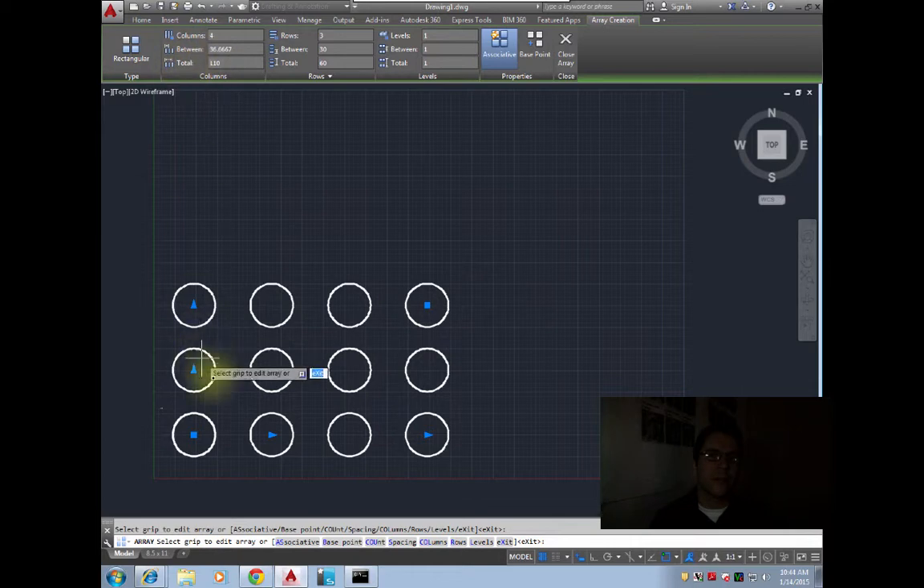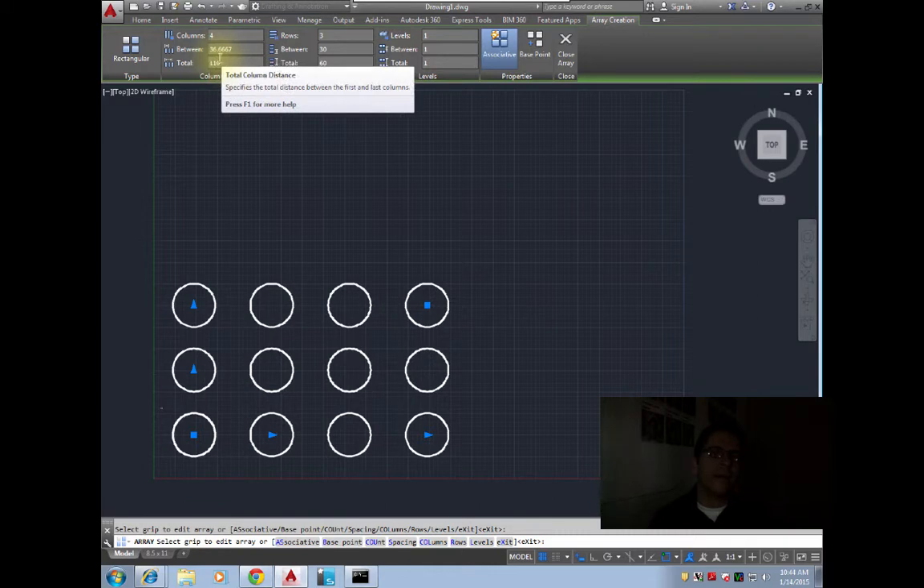So in order for it to be 110 between our base point and our final point of our 4th column, CAD has automatically calculated for us that it's 36.6667. This saves you having to do that calculation by hand, so it's going to be handy for today's assignment.